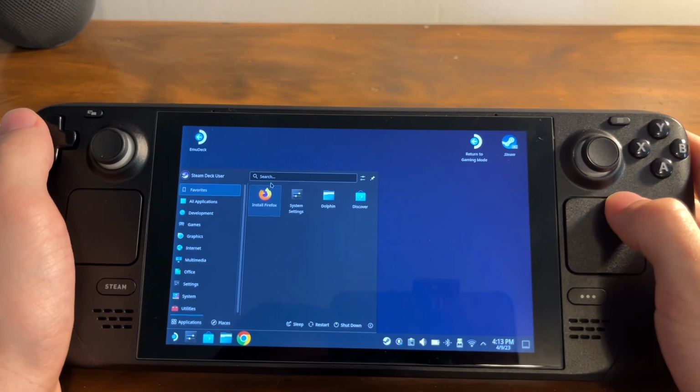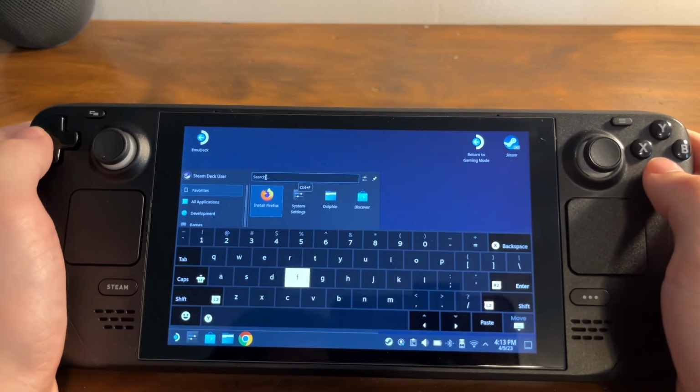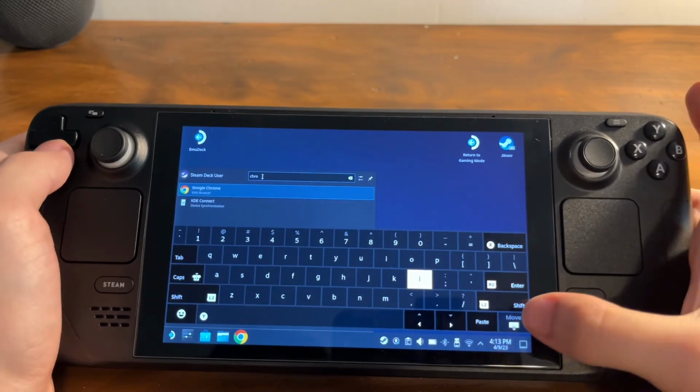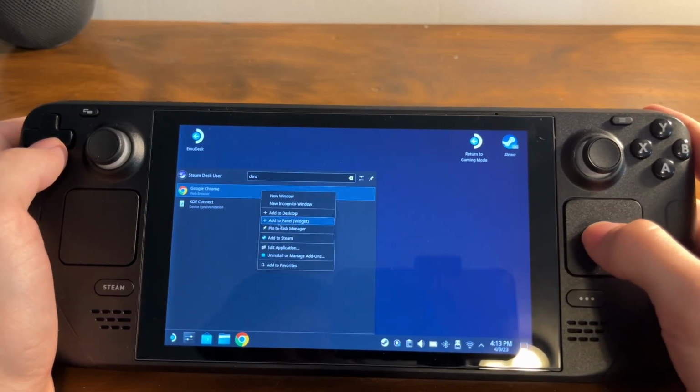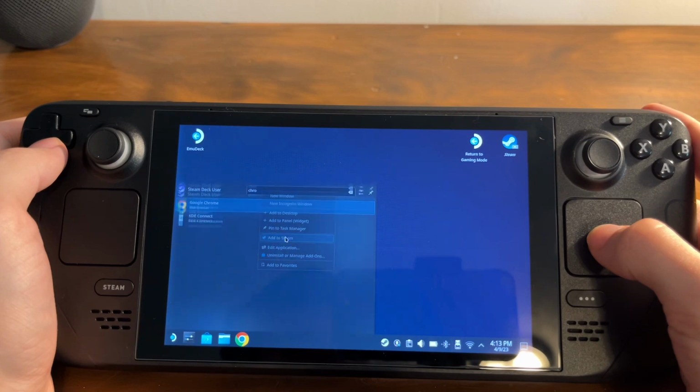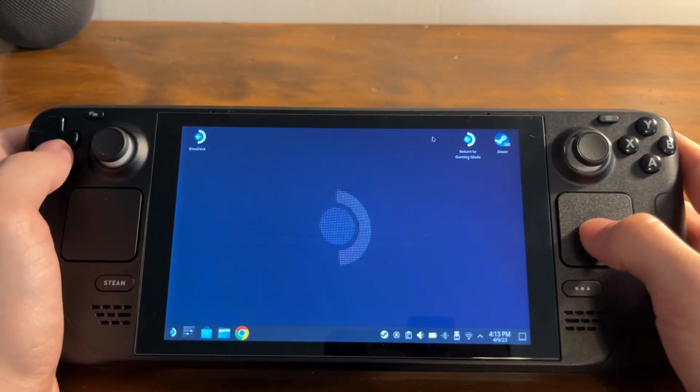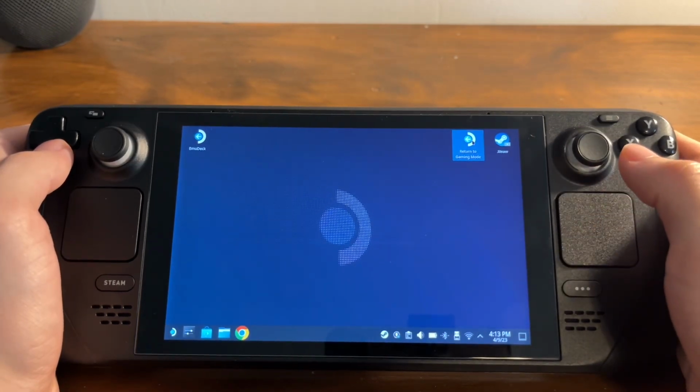Now to make it appear inside of Steam, you want to go to the application menu, find Chrome, once you find it here, you're going to right click on it and press Add to Steam. Once you have it added to Steam, you're going to return back to gaming mode.